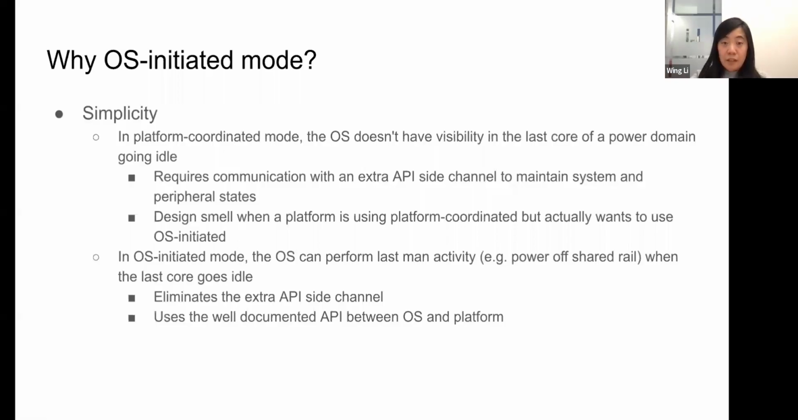In OSI mode, this problem goes away. The OS can perform last man activity when the last core goes idle. So we eliminate the need for a side channel, and we're using the well-documented API between the OS and the platform.